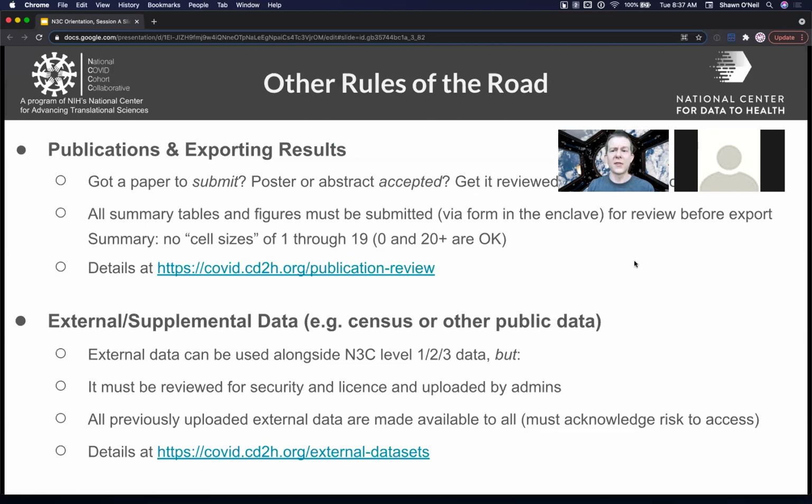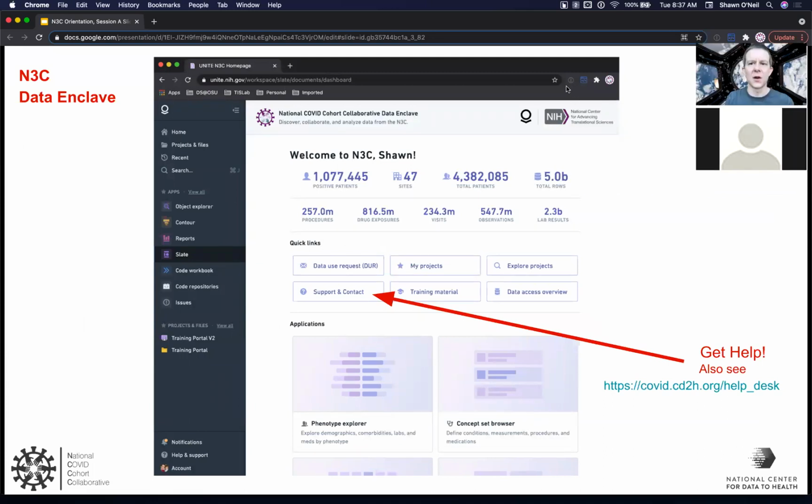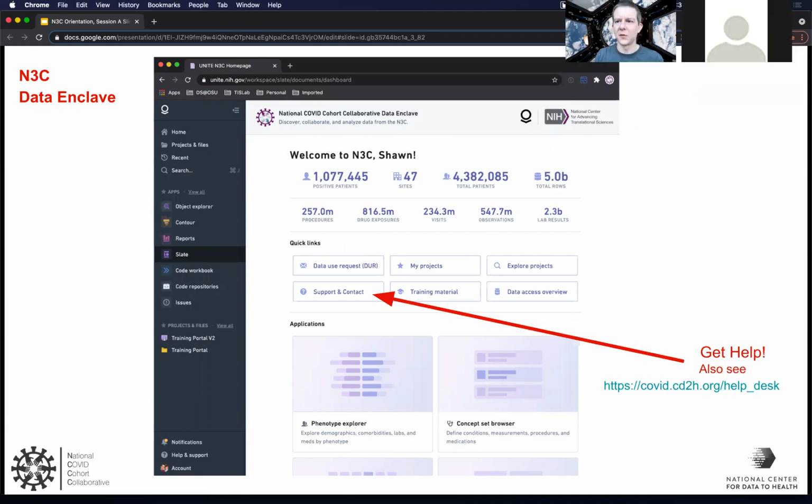So we've talked a lot about this data enclave, and let's actually take a look at what it looks like once you're able to get logged in. I don't know if anyone on this call has not yet been able to log in, but if not, this is what you'll see when you do log in. Here's our dashboard that I showed earlier. It's a little bit older screenshot. I do want to point out a few things on what we call the Enclave homepage.